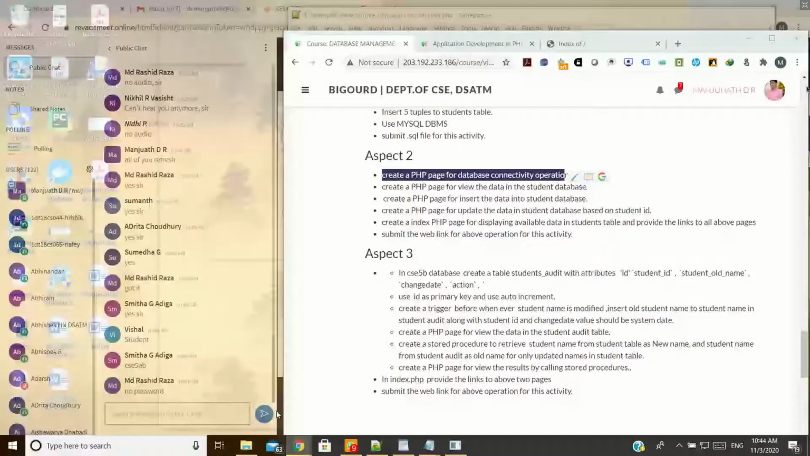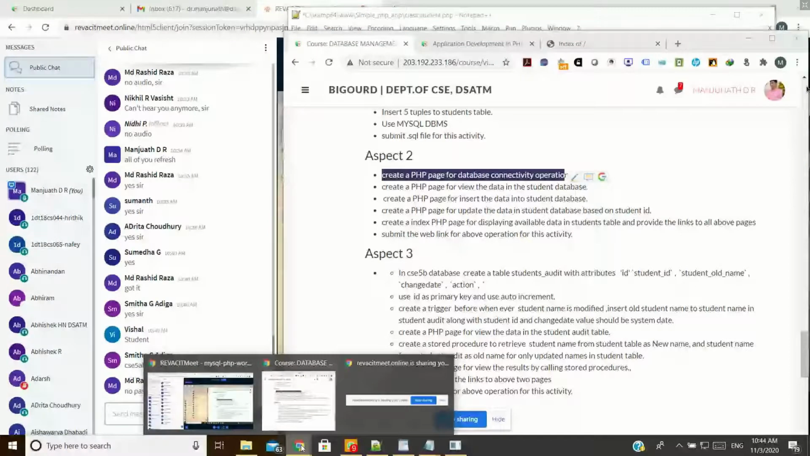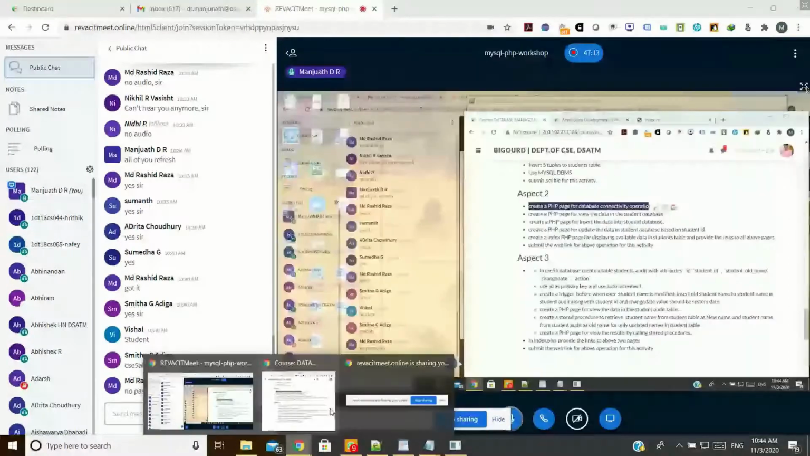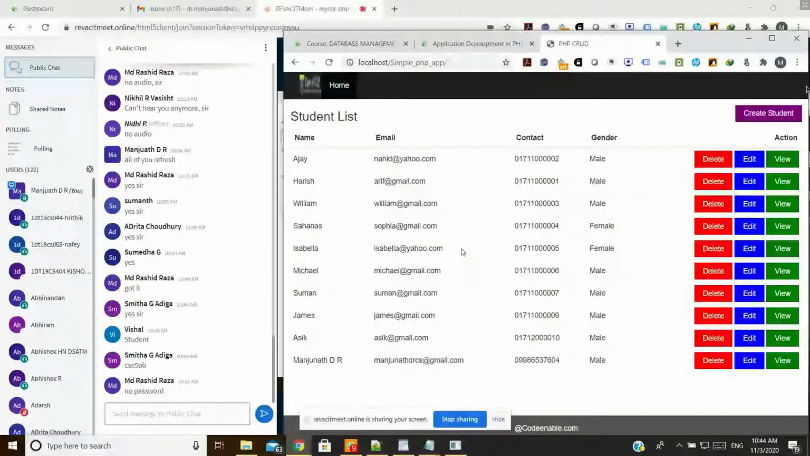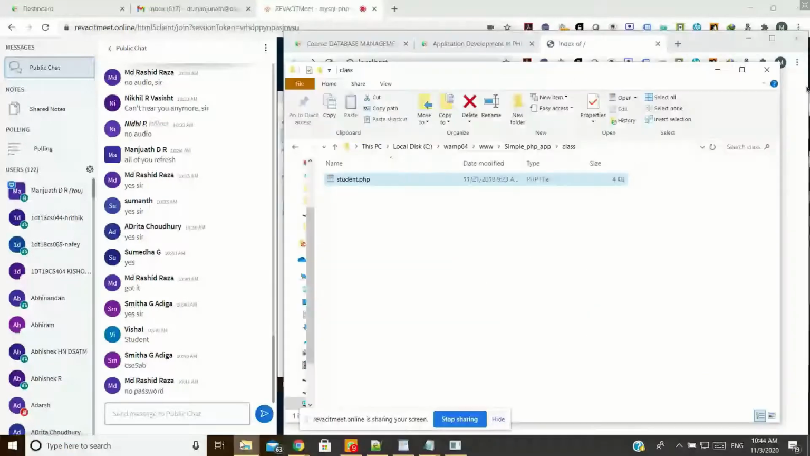Okay, so my application is there. This is my logo, and I have created something called simple PHP app. This is where my application is running. Just simply click on that folder. Okay. So this is not the application that I have created. One minute, I'll come to this.